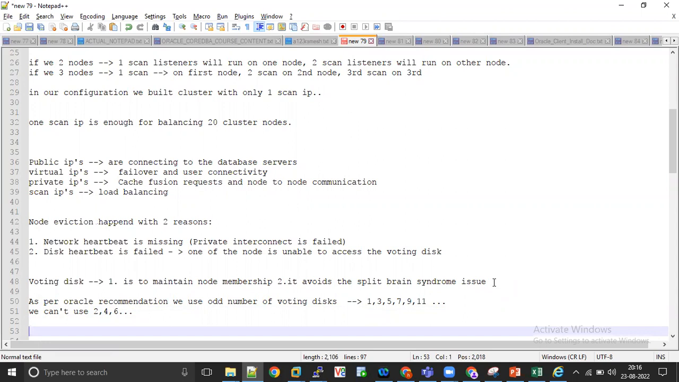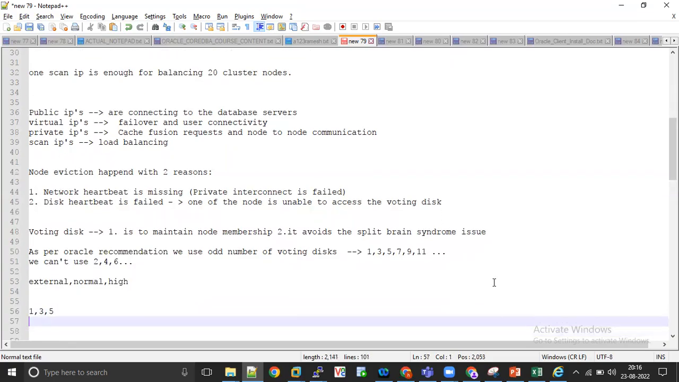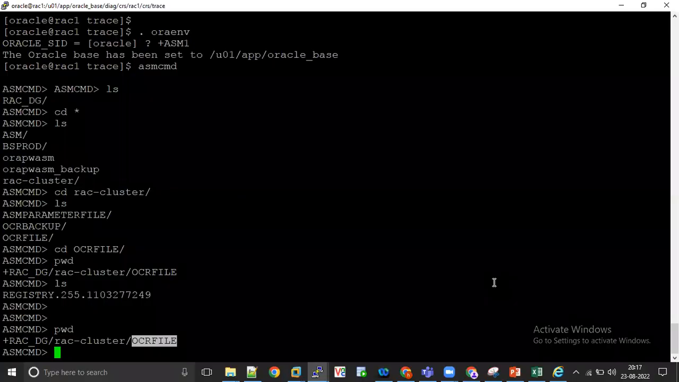Okay, it won't allow otherwise. While installing the cluster, it will ask us: external, normal, or high. External is nothing but 1, normal is nothing but 3, high is nothing but 5. While installing the cluster, we have to specify. So external redundancy is 1 disk. If you create 3 disks, you have to specify normal redundancy. If you create 5 disks, you have to specify high redundancy. This is based on voting disks. Voting disks will be created based on the redundancy. We created only 1 disk with external redundancy, that's why we have only 1 file here.